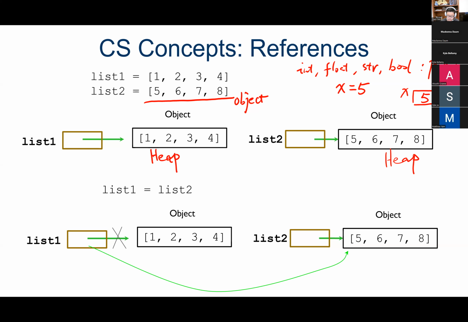That's where objects stay. And the variable that you say list 1 equals to that, list 1 doesn't contain this object. What list 1 contains is the address of this object. Basically, it tells you where it is. So if you need to use this object, you just follow the address to find it and use it.